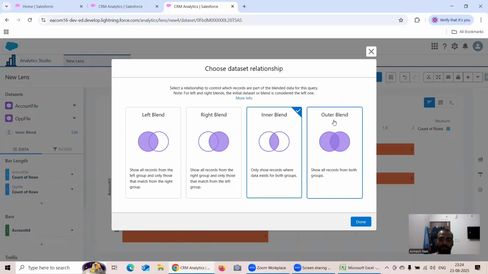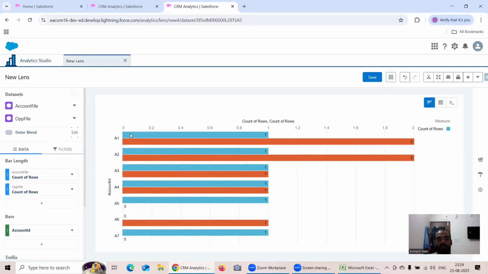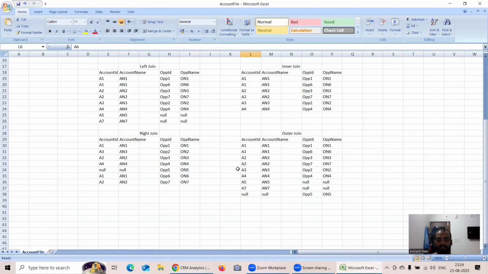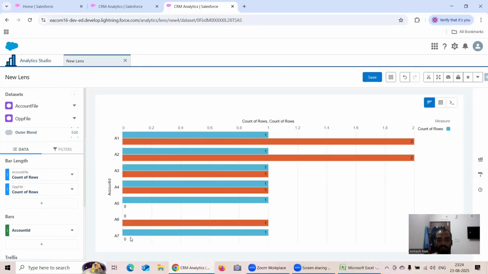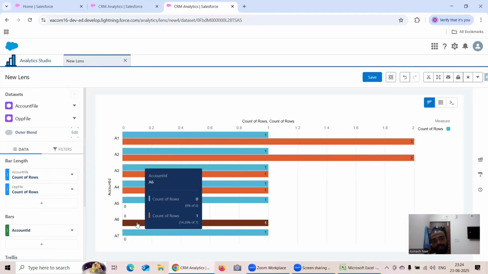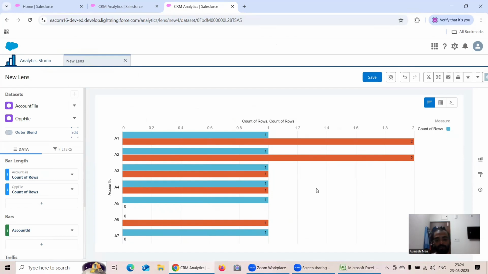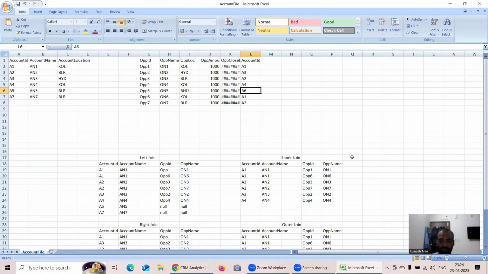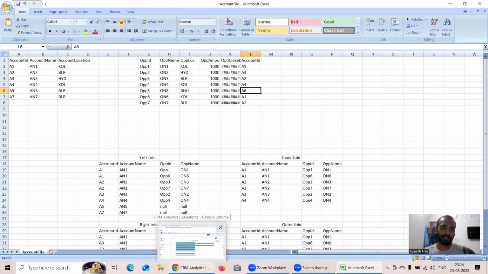So I am just going to this outer blend. As I told you, 1 2 1 2 1 1 1 1, and as you can see A5, as I was telling you, there's null over there, A7 also null, and that is something you can see over here. It's coming 0, but on the A6 one it's coming 0 from the account side, but 1 from the opportunity side. So that's how it's getting mapped. Blend is based on that account ID, you will get to see how many count of rows. Count of rows means how many records are coming at the end of the day, isn't it? So that's how this has been set up. And that's it about this one.